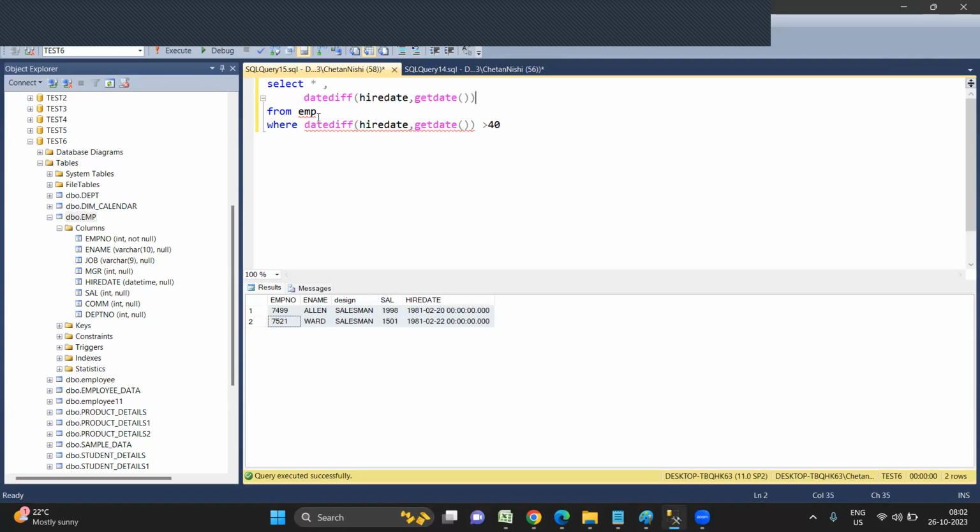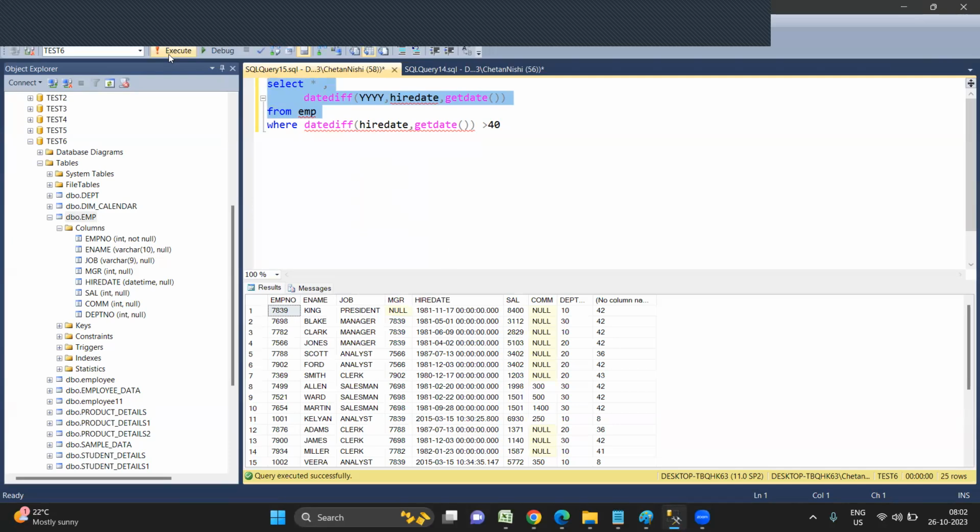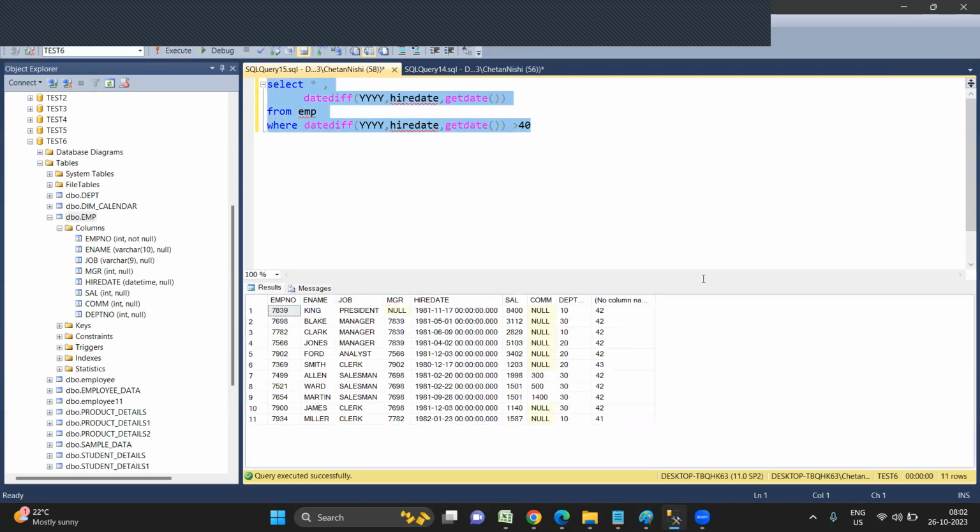Okay, so let's execute this part first. So this query is wrong. What to do for the date function to make it correct? Your approach is correct. You missed the year part. You need to extract the year. Okay, now let me execute this query. See, there are 11 employees whose experience is greater than 40.